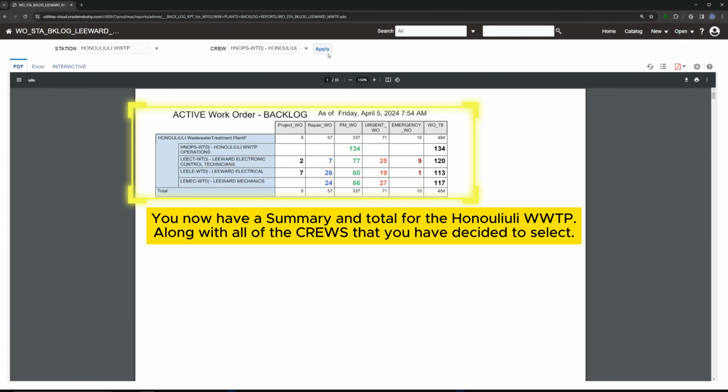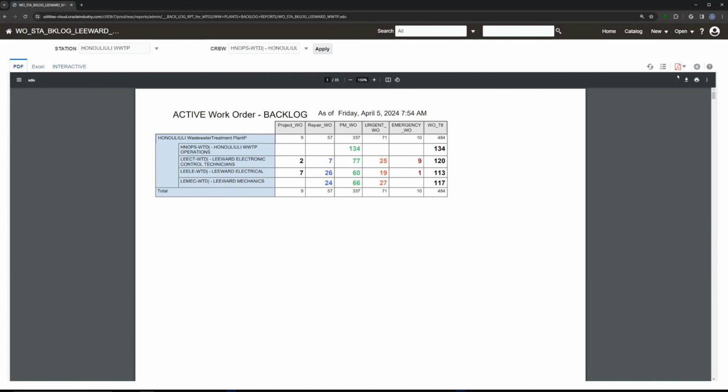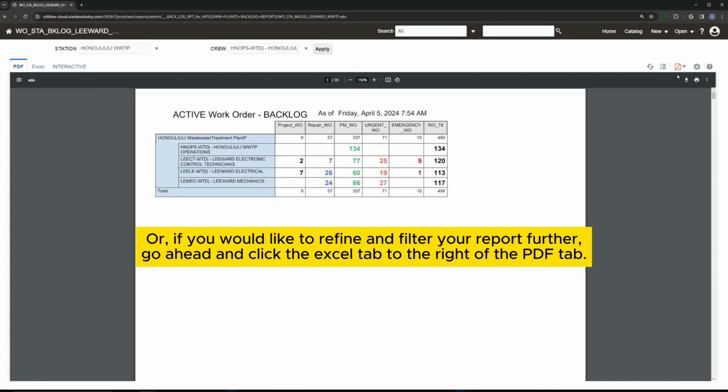You now have a summary and total for the Honolulu WWTP, along with all of the crews that you have decided to select. This report is currently in PDF form and has an additional 35 pages to it. You could choose to save this as a PDF file by clicking the PDF icon on the far right side of the screen. Or, if you would like to refine and filter your report further, go ahead and click the Excel tab to the right of the PDF tab.